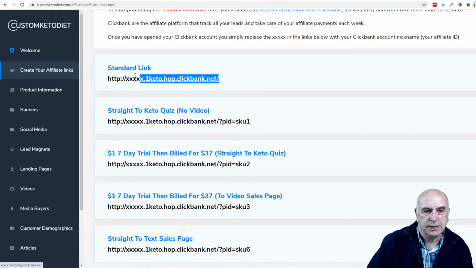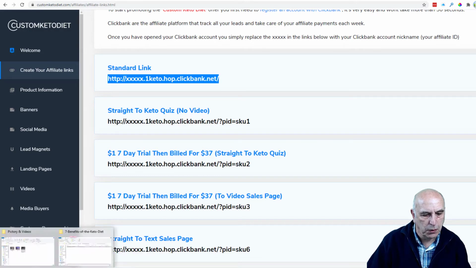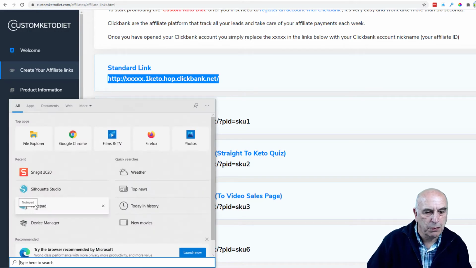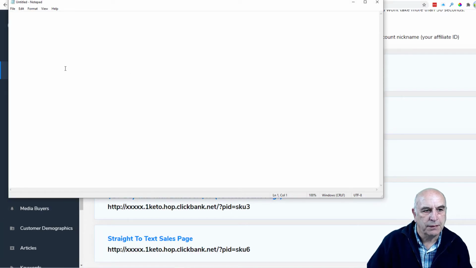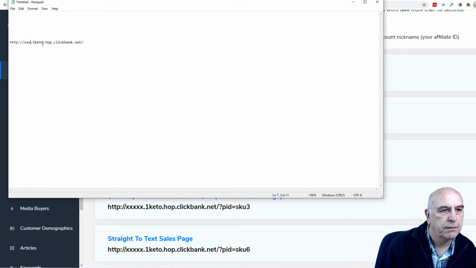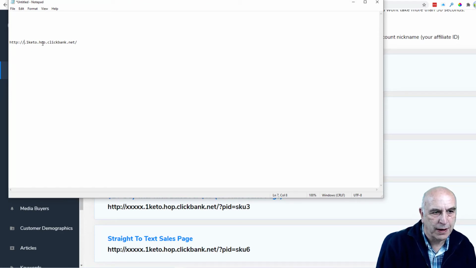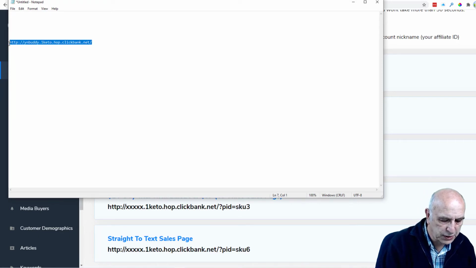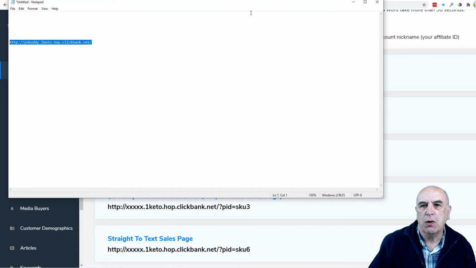If I just highlight that and then Control C to copy it, then I would normally go into a notebook. So I just open a notepad here. And in the notepad, I'll just Control V. And this is the hop link for that product. It's your affiliate link. So we'll just get rid of the X's, and you put in your Clickbank ID, which mine happens to be YN Buddy, and that is the hop link.